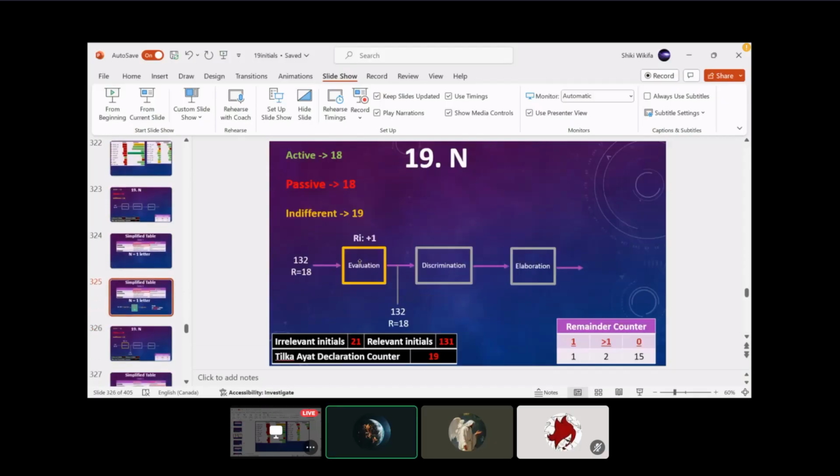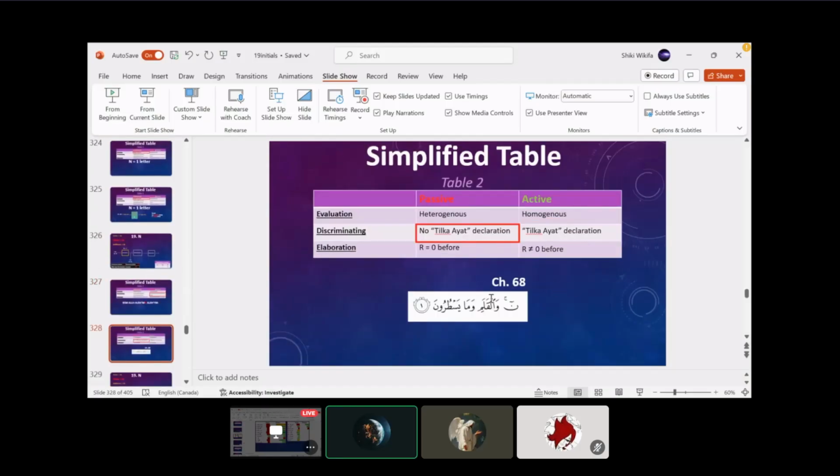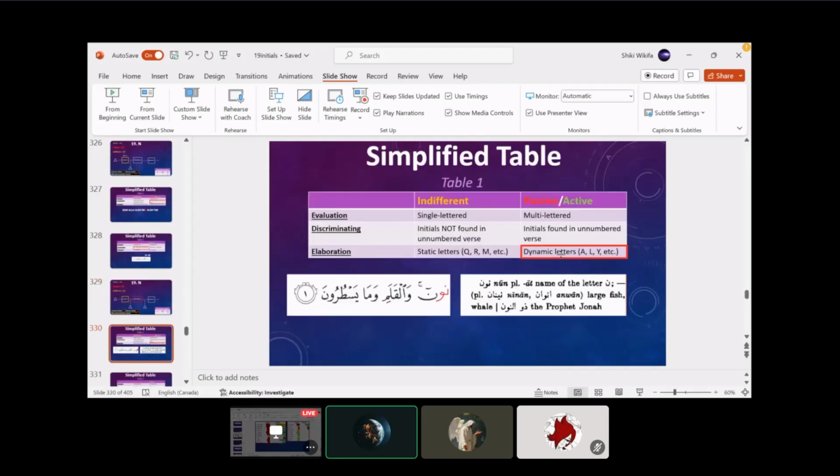Okay, so we're gonna get 19 indifferent, and then discrimination, because the noon is found in the basmala, and there is no tilka declaration, it's gonna be passive, so we're gonna get 19 for passive. And then noon is dynamic in this sense, because in modern script, noon means fish, and we know that the surah talks about the Ashab al-Hut, the Prophet Jonah, so we can assume that the noon can be spelled out.